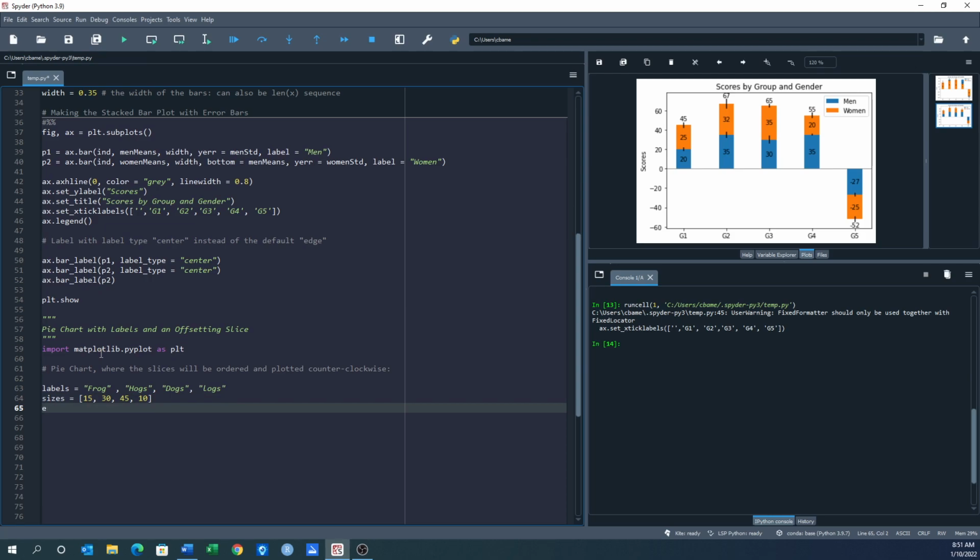And we're going to explode. The first one's going to be non-explosive. The next one's going to be 0.1, and the other two are also going to be non-exploded, right? So all we're going to do is we'll only explode the second slice, right? That is hogs. All right. So that's just kind of getting everything set up.